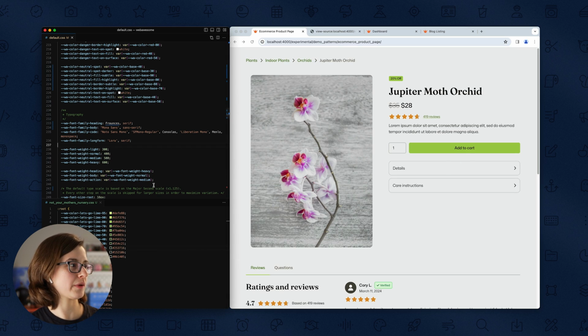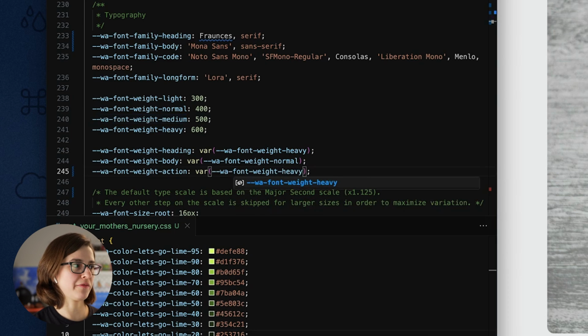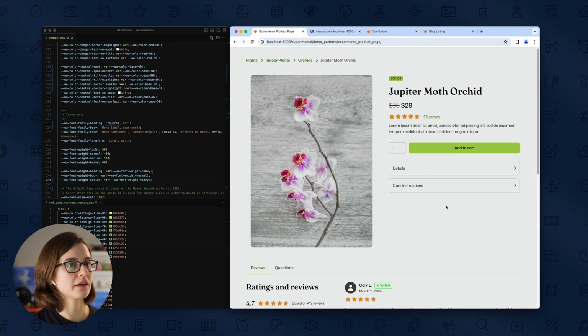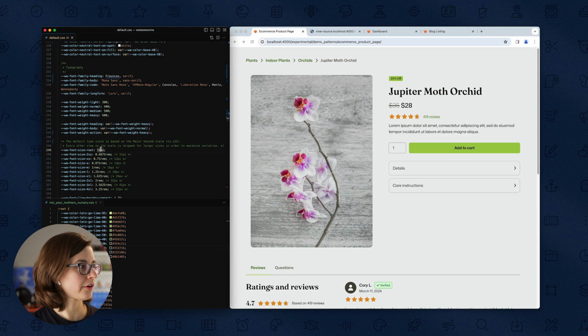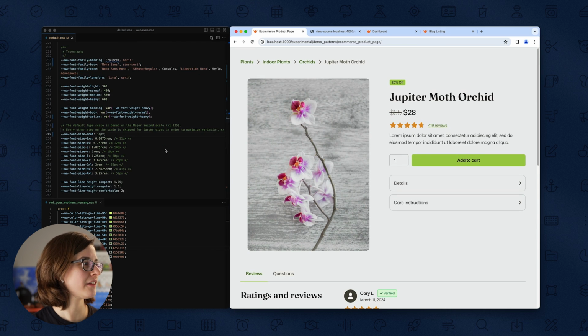Next thing I want to do is this button text I think could be a little bit bolder. So I'm going to go to this font weight action property. Just bump that up from medium to heavy and see what that does for us. There we go. We'll also increase our root font size to be 18 pixels. So everything should, if we did this correctly, just scale up a tad, which it did.